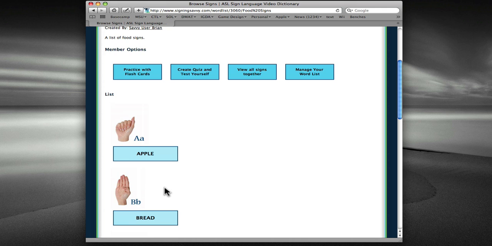Now the ability to create word lists, manage them, use them for flashcards, for quizzing, for printing, and for sharing with other users is a members feature. We truly hope you find it useful.